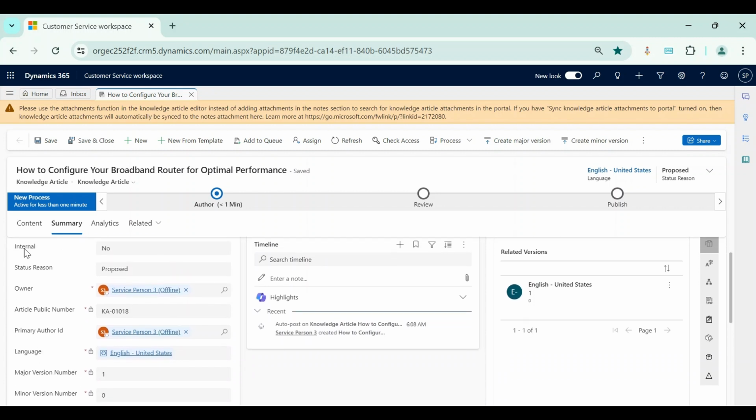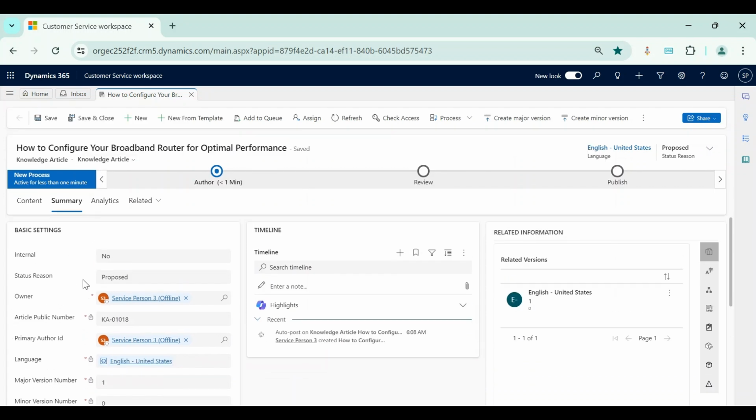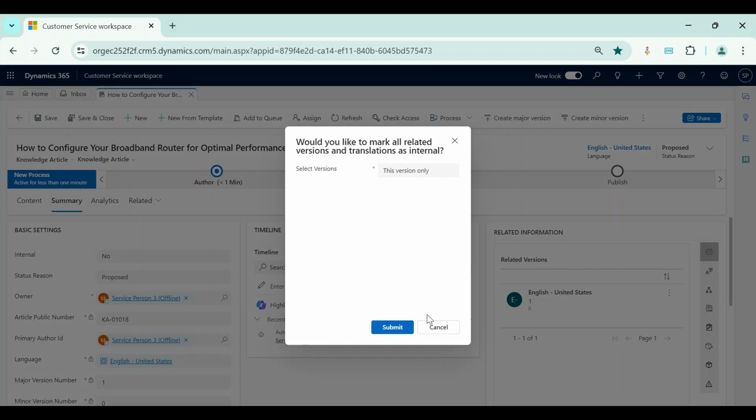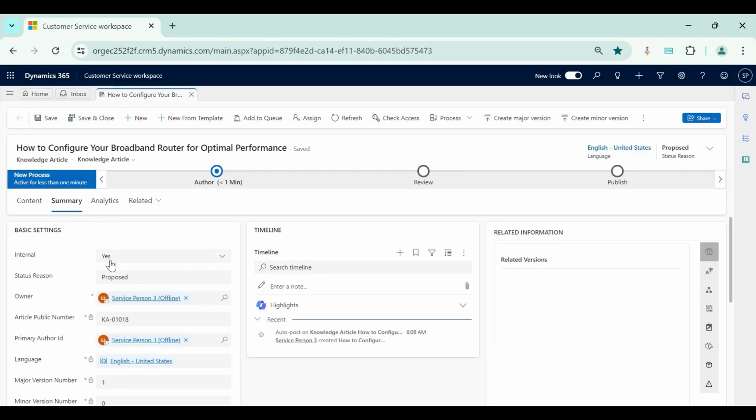So initially, the internal flag is set to no, which means the knowledge article that we are creating can be used by our external customers as well. In case we set this knowledge article as internal, then it cannot be published for external customers. Okay, so this is something we can do with this field, or we also have another button for that. Currently, you can see internal is set as no, but if I click on this mark internal button, then the flag will be automatically turned to yes.